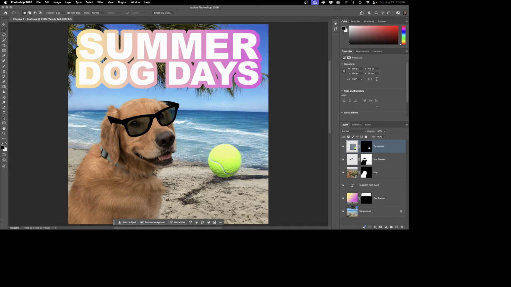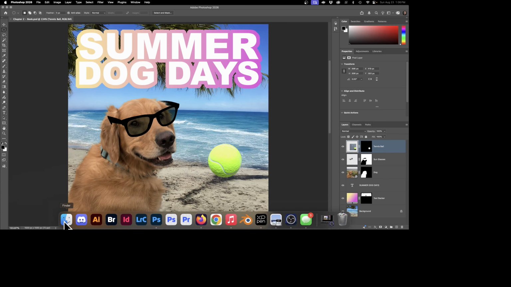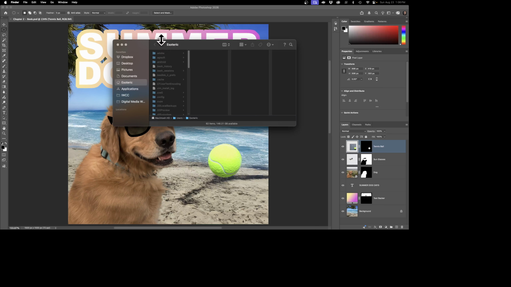All right, let's add in our other dog image. And to add it in, we're going to look at one more way. So in my case, I'm going to go to Finder. For Windows people, you'll go to File Explorer, but the process should be pretty much the same. You'll navigate to wherever you have your files saved.